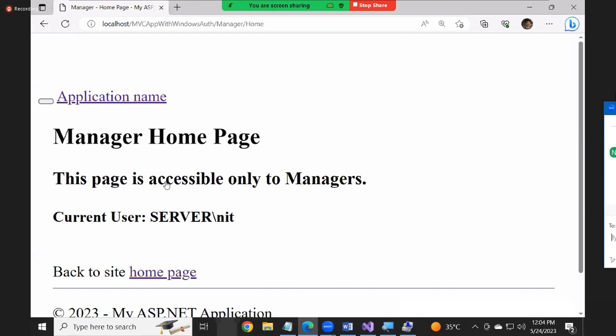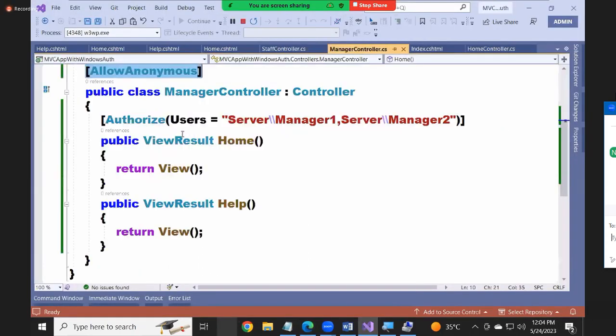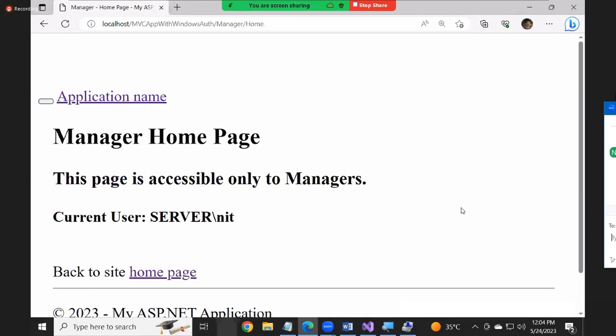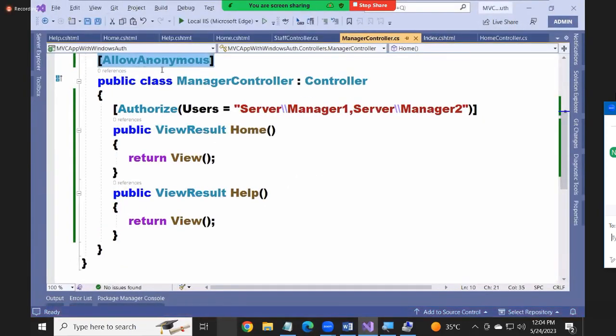Your authorize failed. Why? On the top of the method, did you write authorize or not? Not working, see. Are you clear? Don't make this mistake anytime. Never write allow anonymous on the top of the class. Don't try to apply it at controller level. Allow anonymous should always be action method level only.